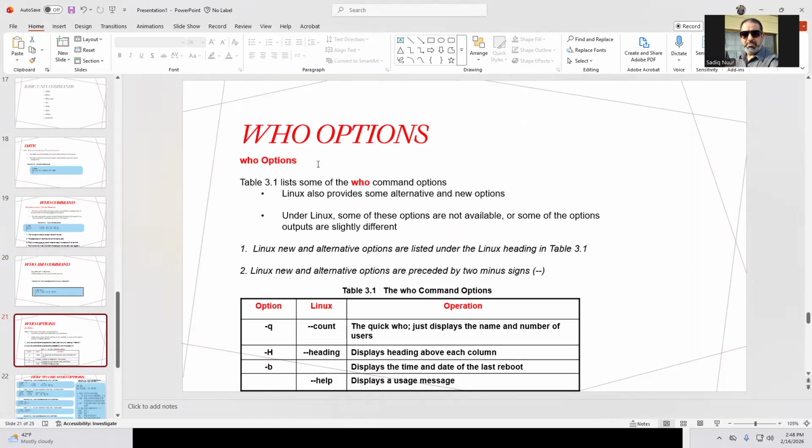So the who options, which are the switches or the properties that belong to who, are listed down here. The table shows the options -q, capital -H, -b, right? So the who options are listed in table 3.1. Linux also provides some alternative and new options. Under Linux, some of these options are not available or some of the option output is slightly different. So Linux new and alternative options are listed under the Linux heading in table 3.1, okay?